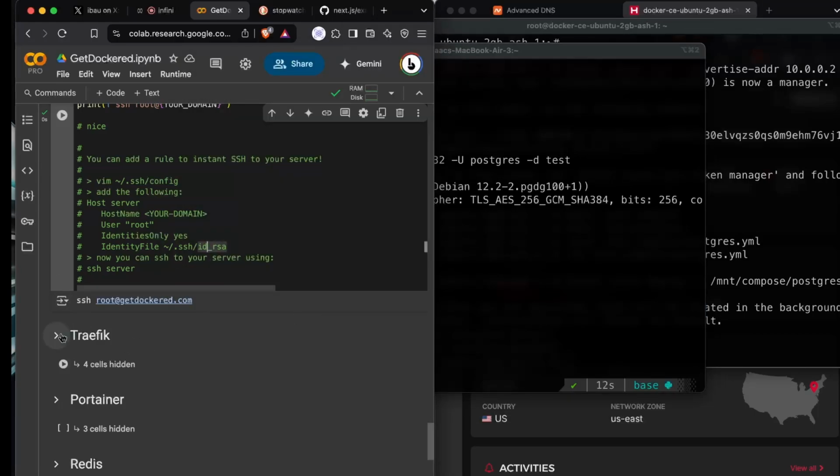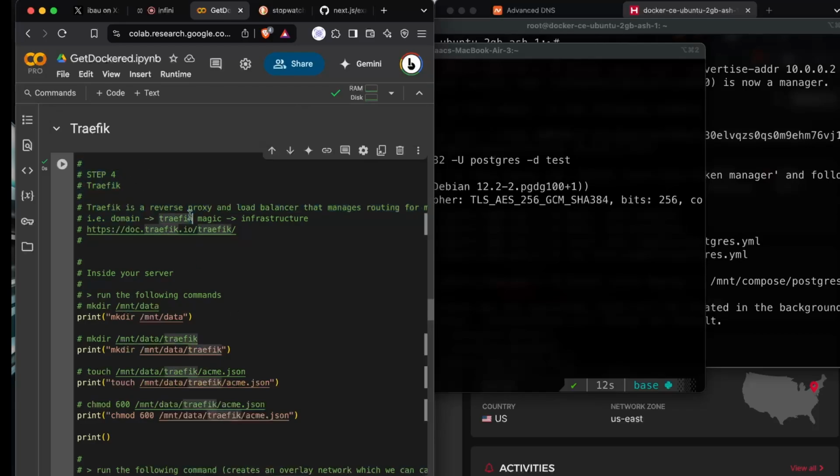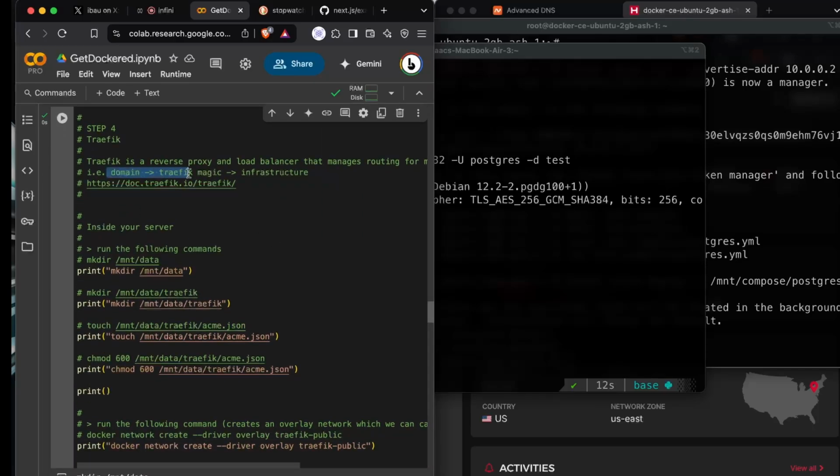Okay, now we'll look into something a little bit more daunting. Not that much, but we're going to set up Traefik. What is Traefik? Traefik is a reverse proxy and load balancer that basically just manages routing. So basically it's domain, then some Traefik software magic, and then it maps to your infrastructure.